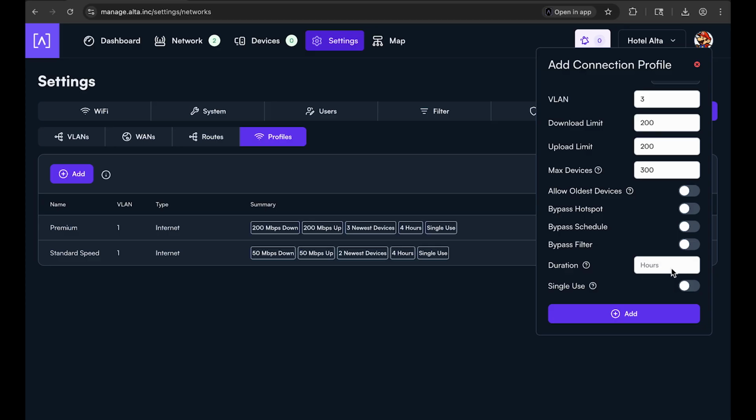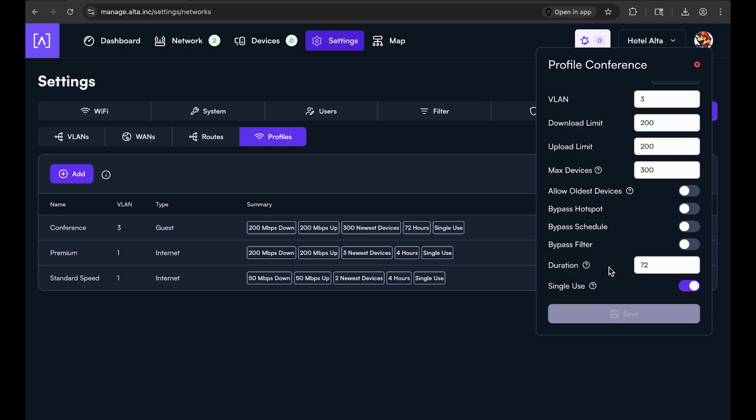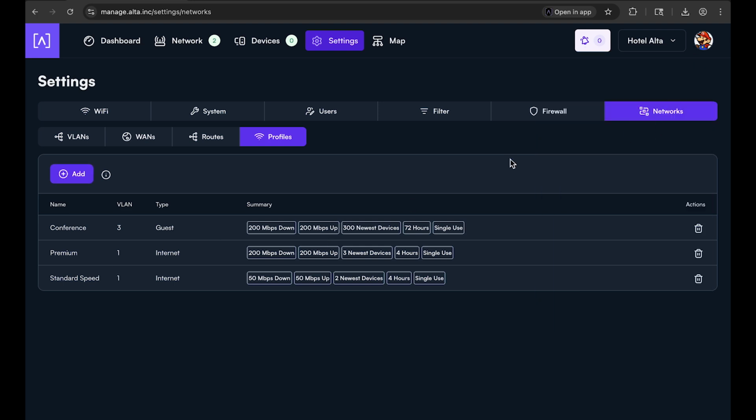And we're going to say this conference lasts for 3 days. So basically, from the time the first user logs in using this voucher code, for 3 days this voucher code will work. And after that, it's going to shut off. So that's a really easy, scalable way to set up a conference connection profile.